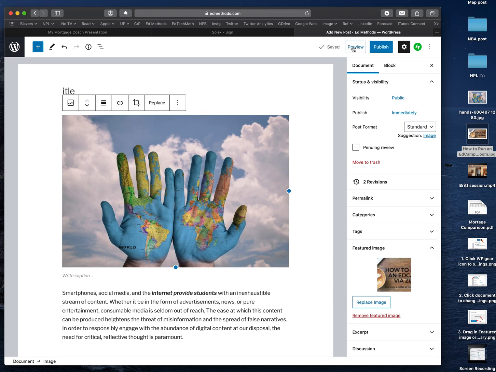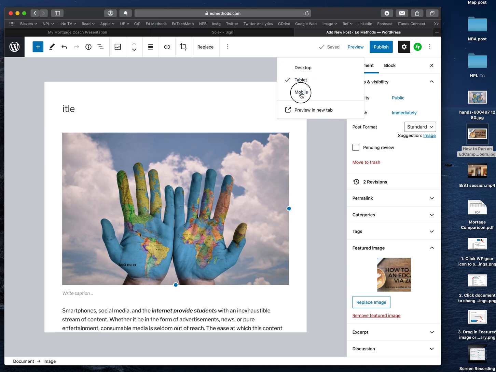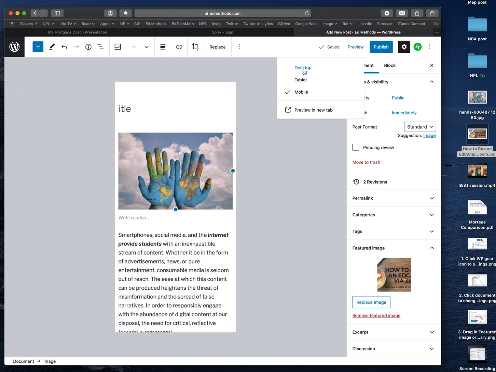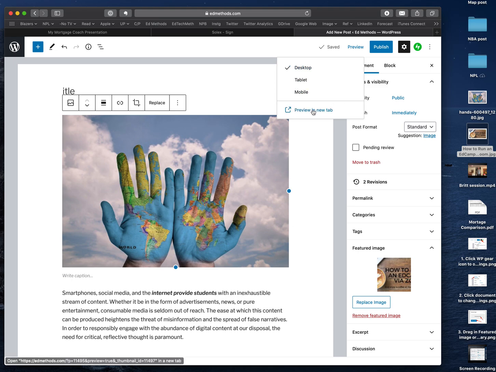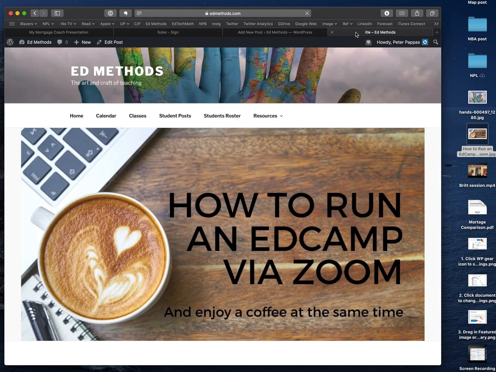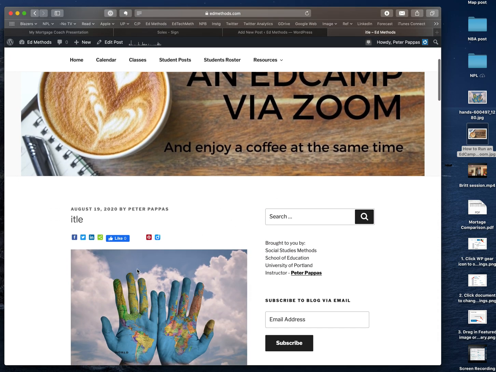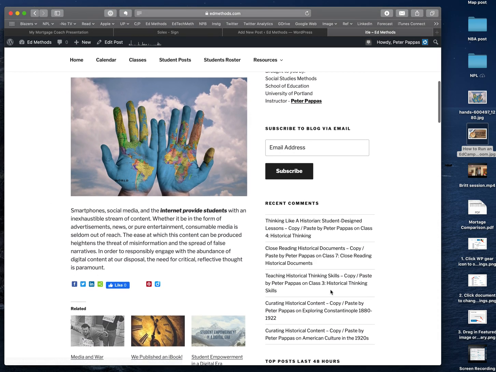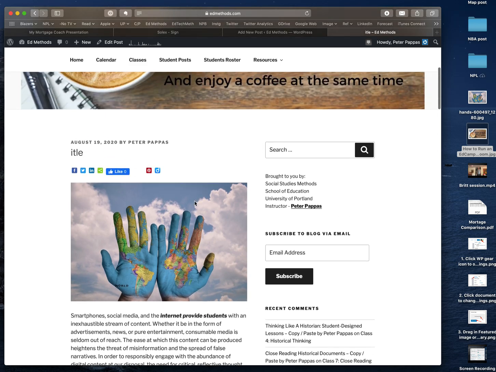And so now I want to preview it, and I'm going to click preview. I always find this is a quick way to look at what it looks like in a tablet or a mobile setting or the desktop. But I always want to preview it in a new tab, because then I'm going to see it in the full context of the site. So I do that. It says generating preview, and notice now I see it the way it's actually going to appear in the site with the sidebar and so forth.